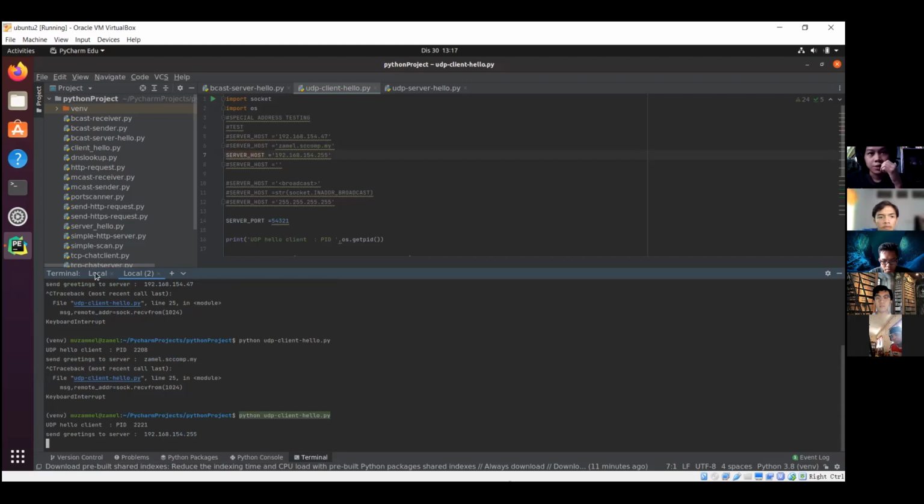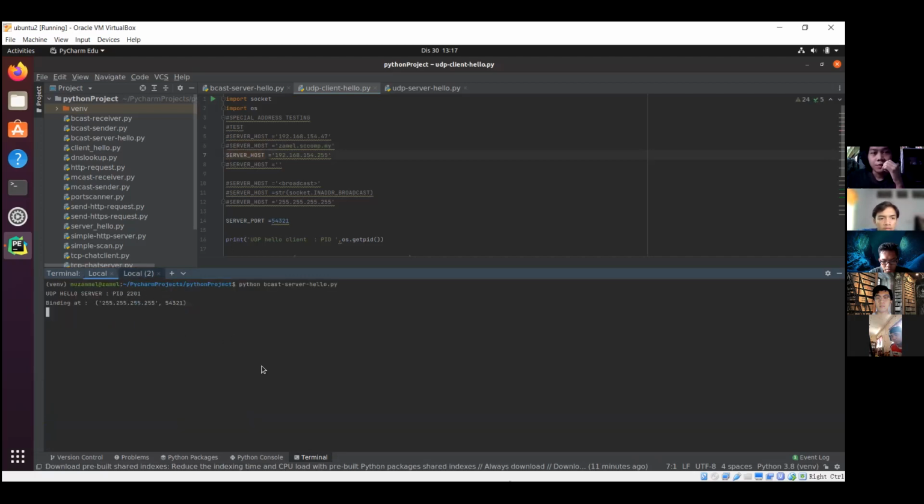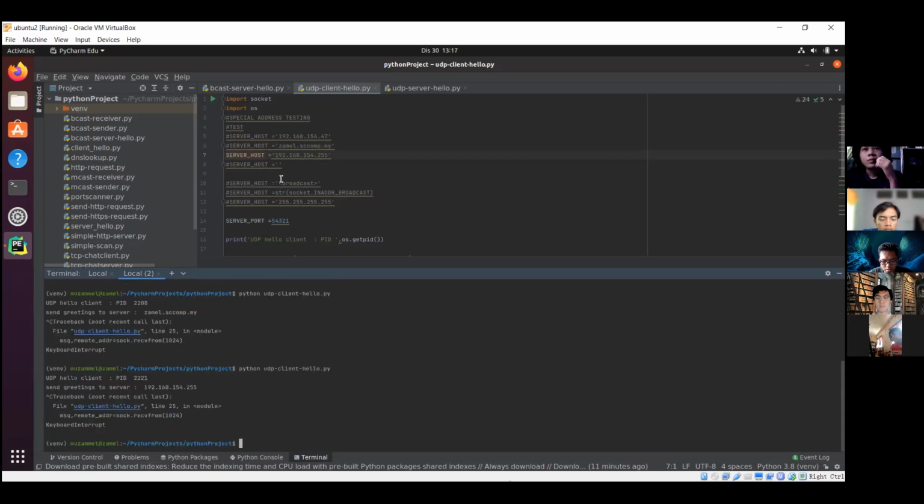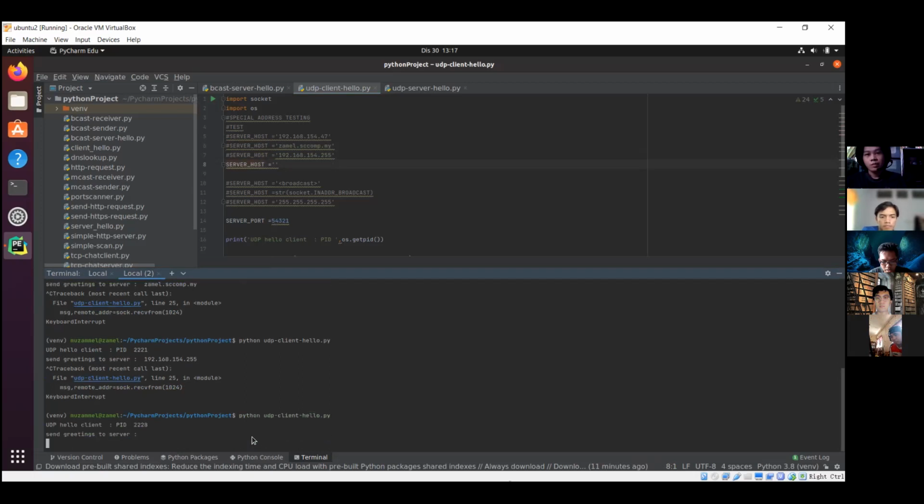And it also cannot connect to the server, unless we use the wildcard address to see whether it connects to the server or not. It also cannot connect to the server.